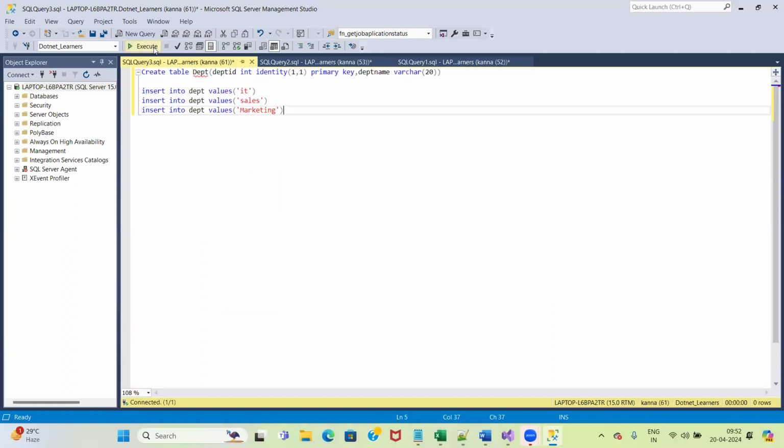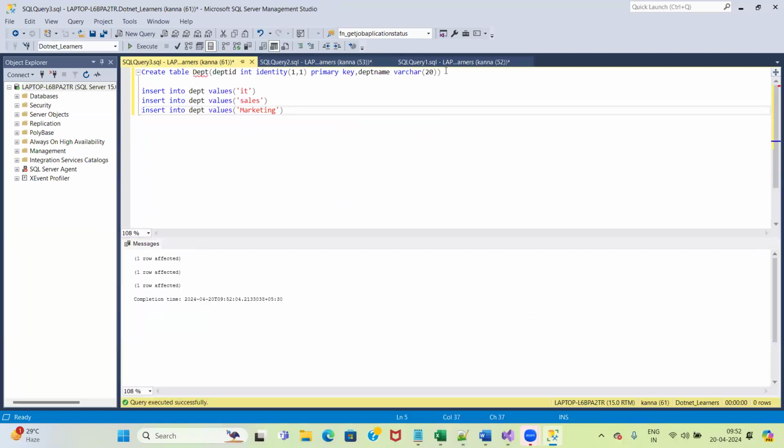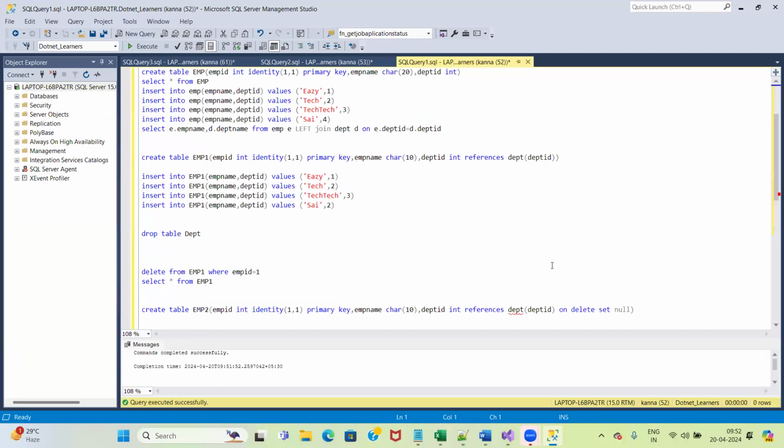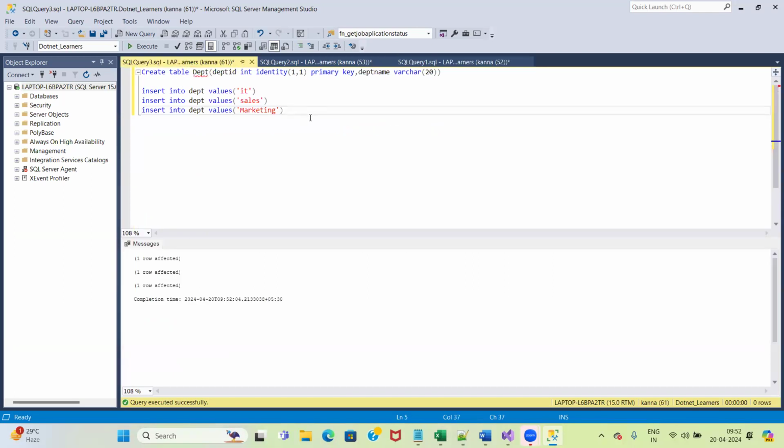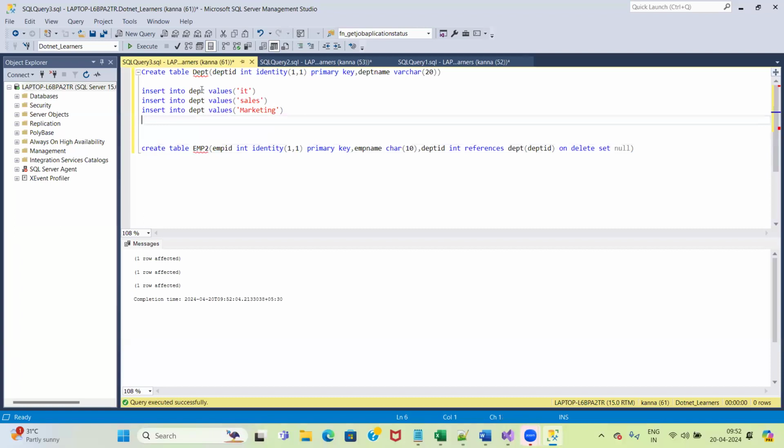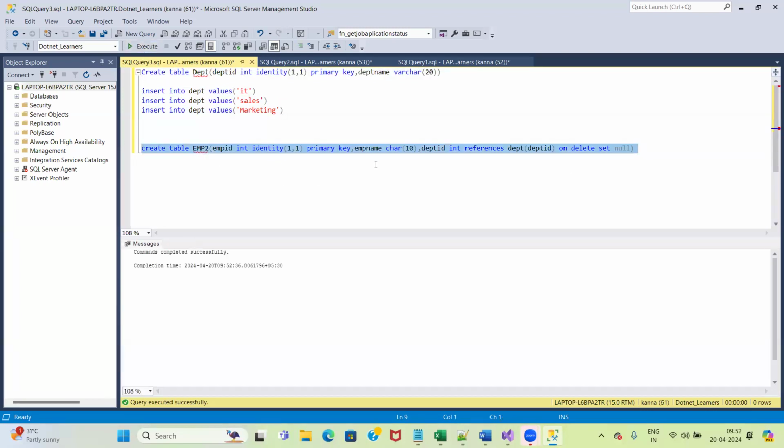See, I have created the same department table, and let me copy the other one. Okay, so I have created another table. See, basically what I need is, when I try to insert the values into the second table, I'm talking about the master child table, you can insert the values, that would be fine.